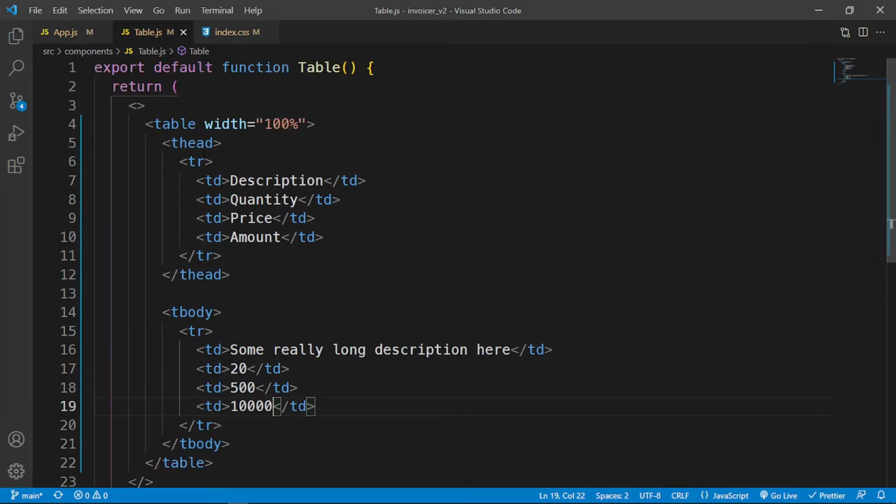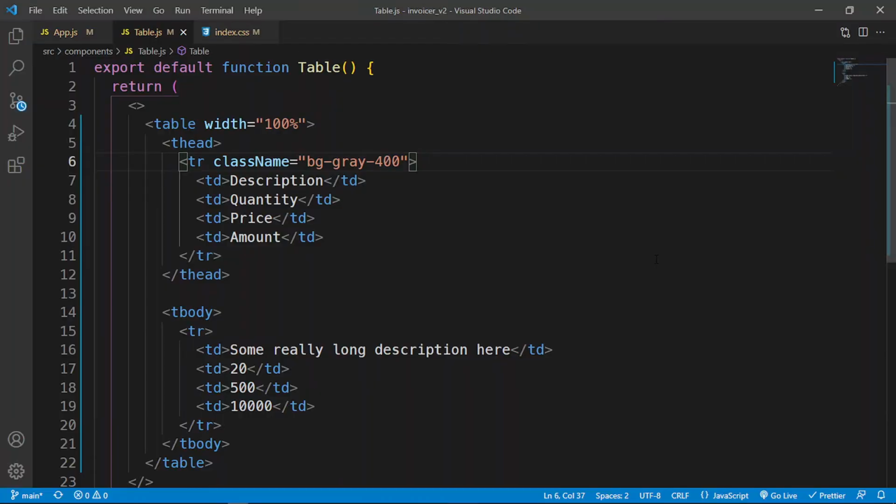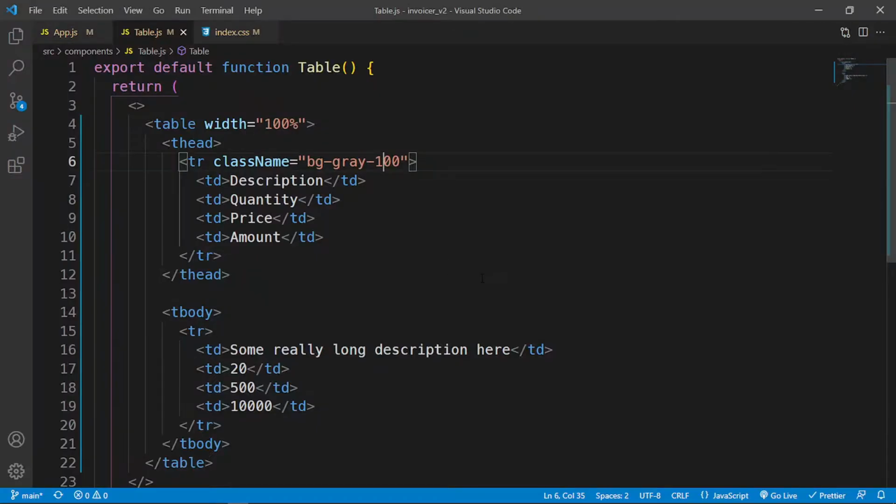And just to style it a bit, inside this thead, let me give this a class name of bg-gray-400. What did I have here? Was this 300 or what? Just to maintain a semblance of uniformity. 100. Yeah, so it was 100, the same shade of background as this one right here on the invoice date. And then let's say padding on the y of 1. Actually, not, padding all around of 1. What am I doing?